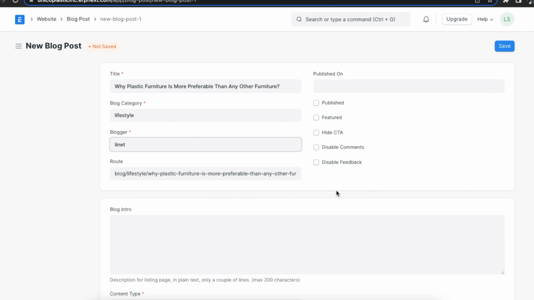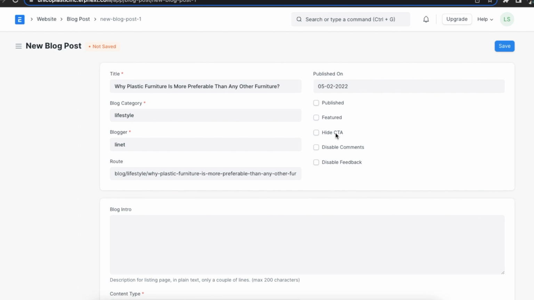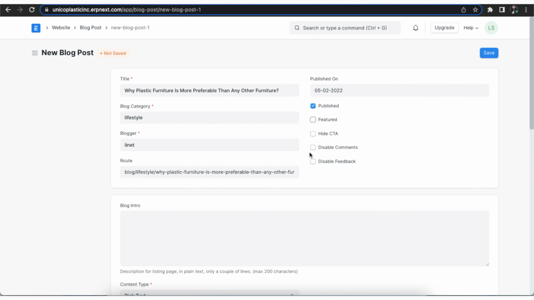The route of this post will be automatically created. We can add a date for this blog to be published if it has to be published at a future date. The published checkbox will help us define whether the blog is visible on the website or not. If this is a feature blog, then we can select the featured checkbox. Additionally, if we don't want comments or feedback, we can use disable comments and disable feedback checkboxes accordingly.